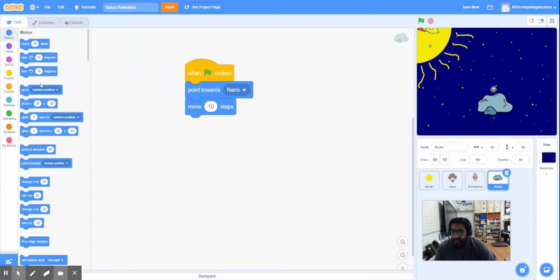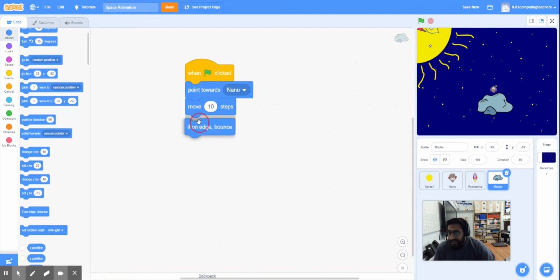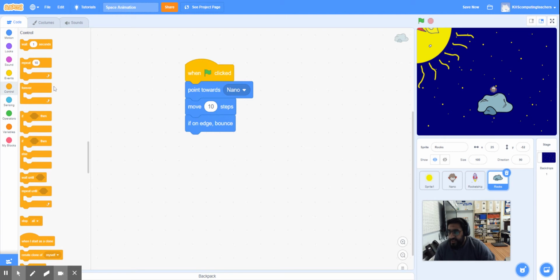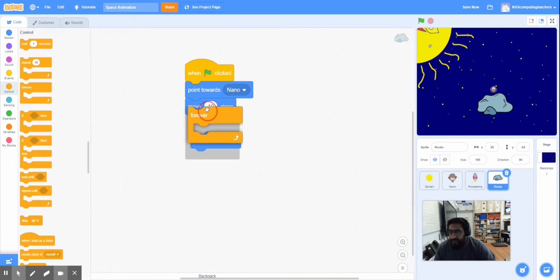However, if it's on the edge, it will bounce, which we have here. Obviously, I would want this to happen all the time. So these move 10 steps and if on edge bounce, I'm going to put that inside a forever loop. Okay, so remember the loop, the meaning of a loop is something where the end is connected to the beginning. Another word for this could be iteration. Now that would happen all the time.